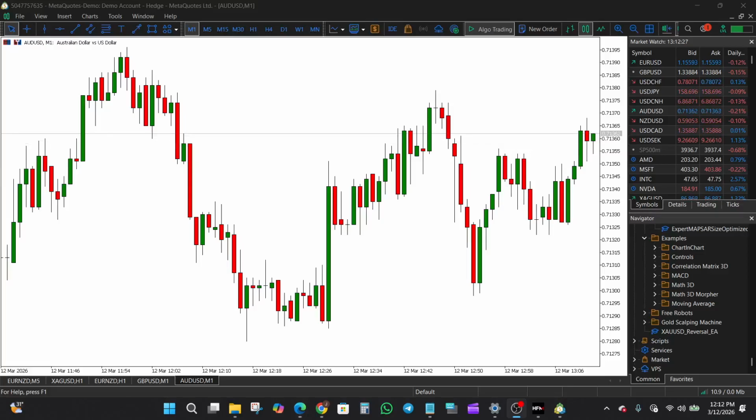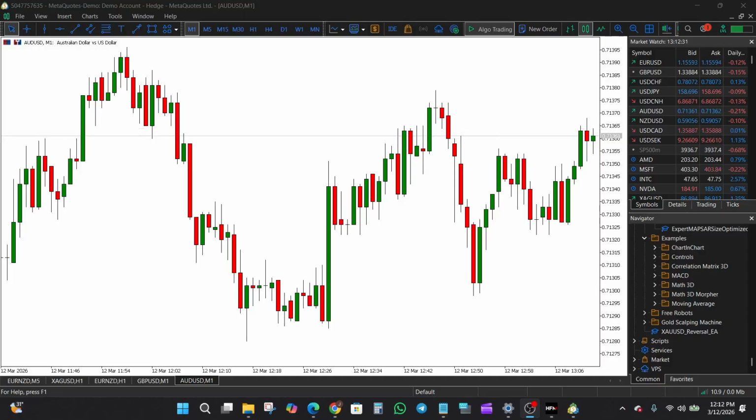Hello traders, in this particular video I'm going to be showing you how to find the trade server in MT4 or MT5. The trade server connects your MetaTrader platform to your broker's trading system. If you need to log in to an account or troubleshoot connection issues, you may need to know the correct server name. MT4 and MT5 allow you to find and confirm the server connected to your account.